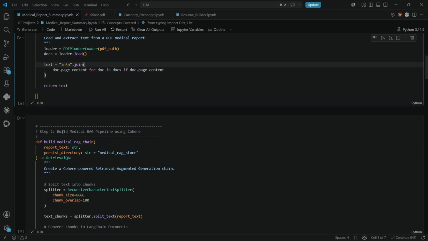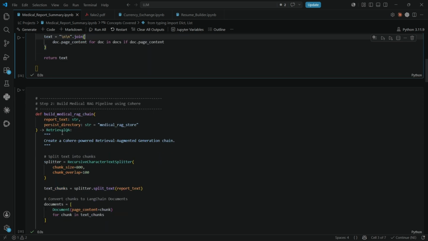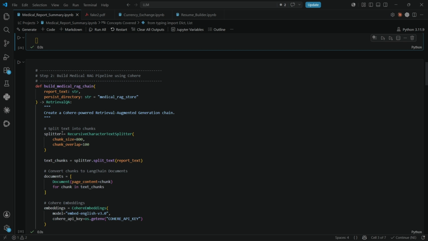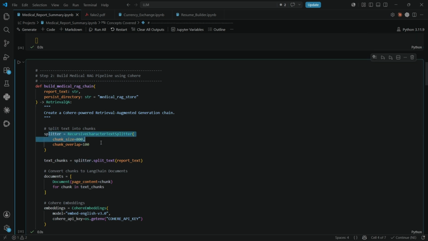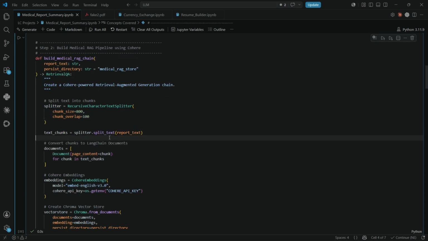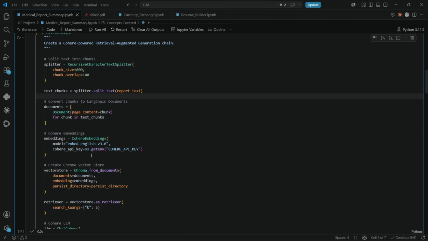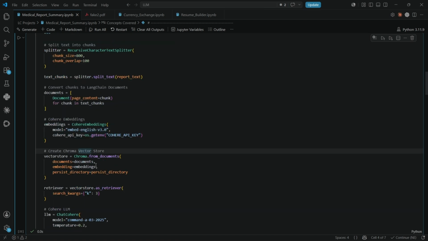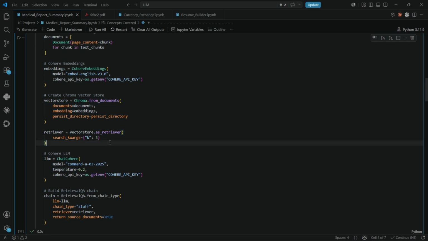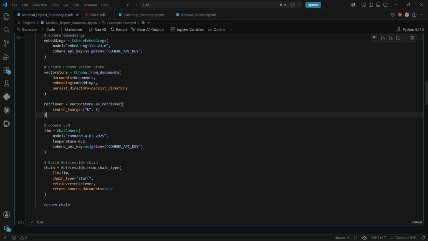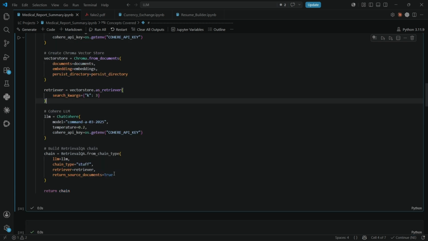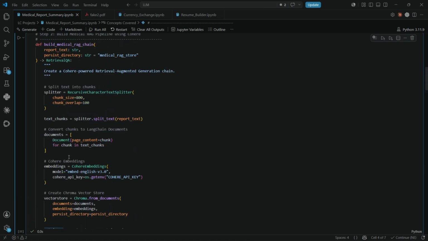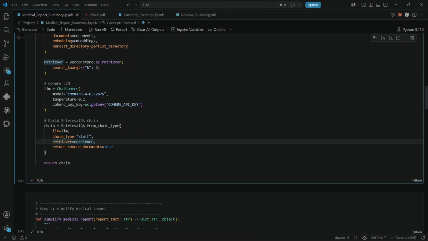In the second one, I'm building the chain where I'm using the retrieval QA. For this, I need to split the text into chunks, and I've done that. After that, I'm creating the embeddings, then storing them in the vector store, then retrieving with the retriever. Then I'm giving it to the LLM to simplify and summarize the medical reports, and for that I'm using the retrieval QA chain. It is the chain using the LLM, and it is building the chain for these components.